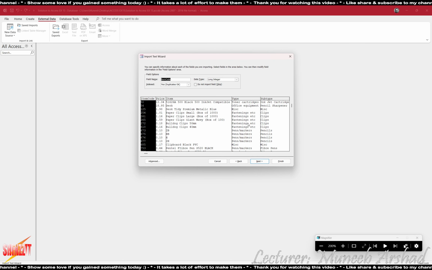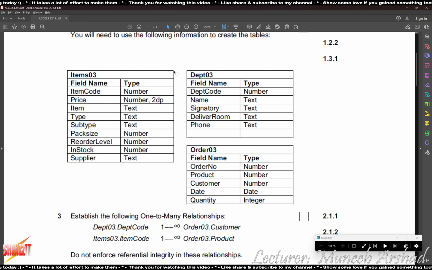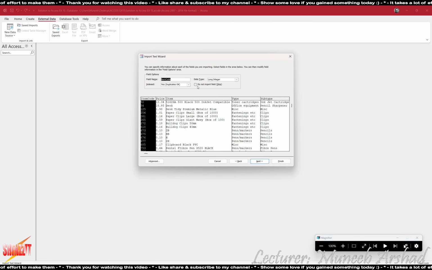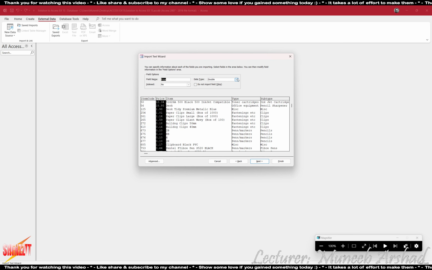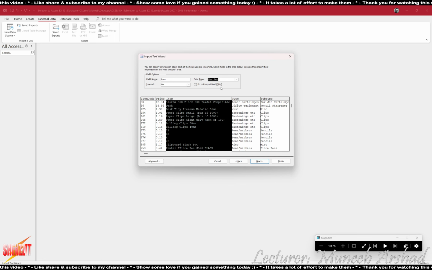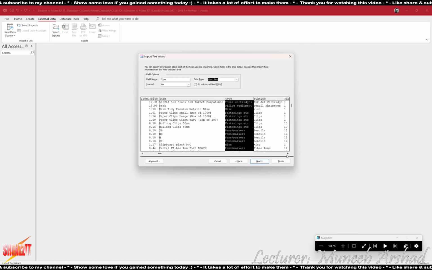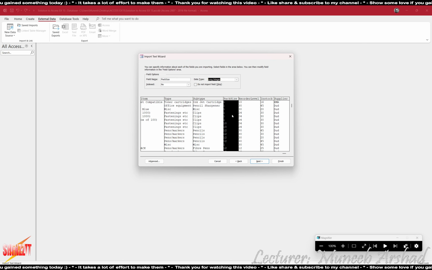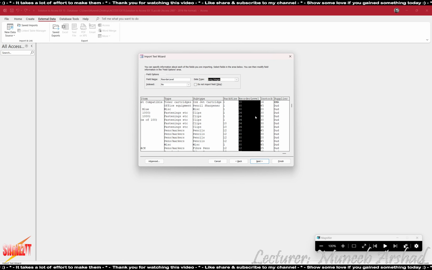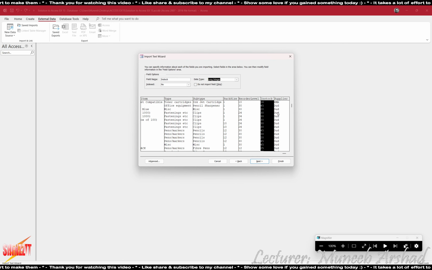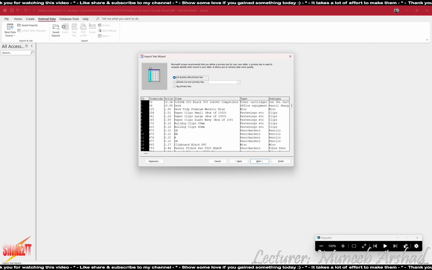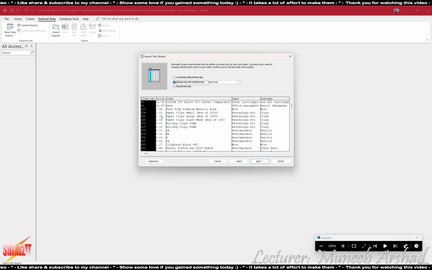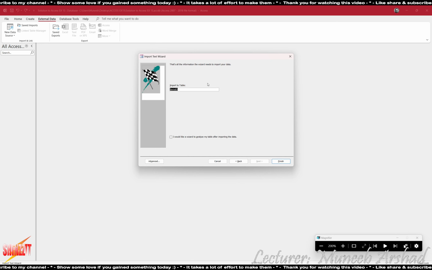Click on next. Over here, we are supposed to choose the field name and the data type. We refer to the paper. So we have number, item code is number, long integer, price needs to be currency, item needs to be short text, type needs to be short text. Then we have subtype short text, pack size long integer, reorder level, long integer, in stock, long integer, supplier is short text. Click on next. We need a primary key, so let's say item code is the primary key. We click on next, and this is basically the items.